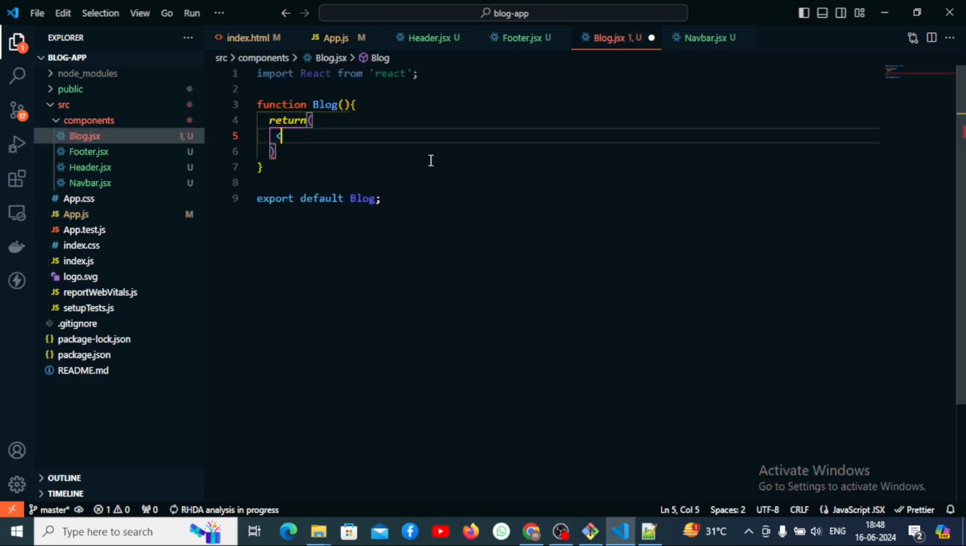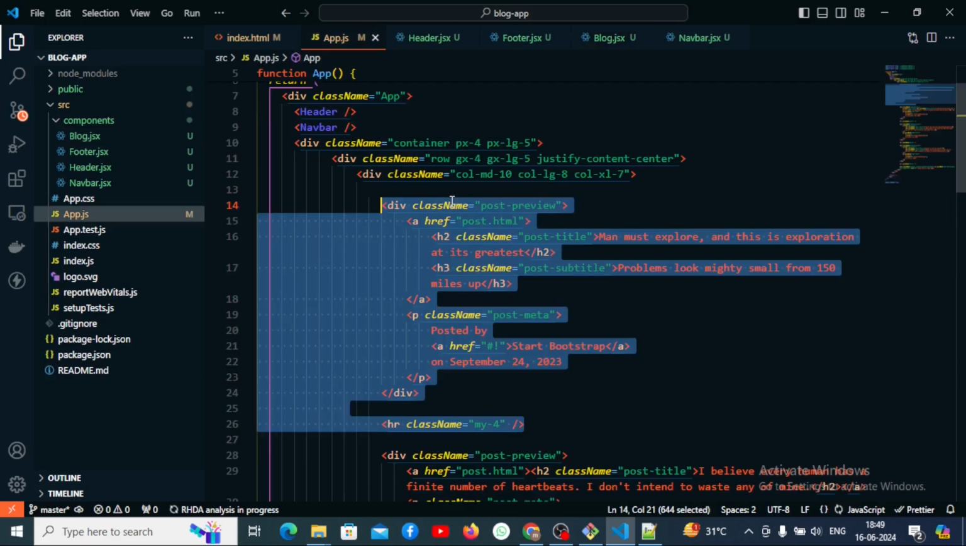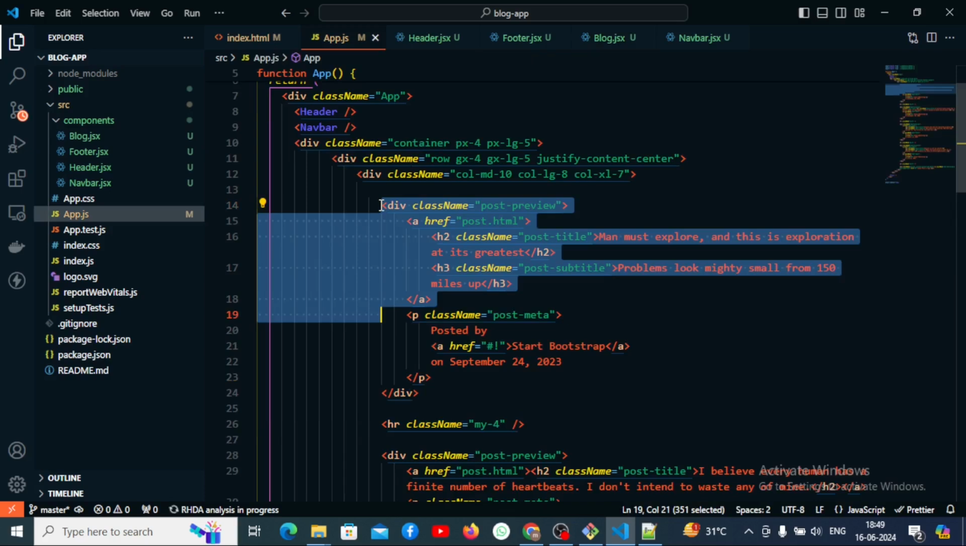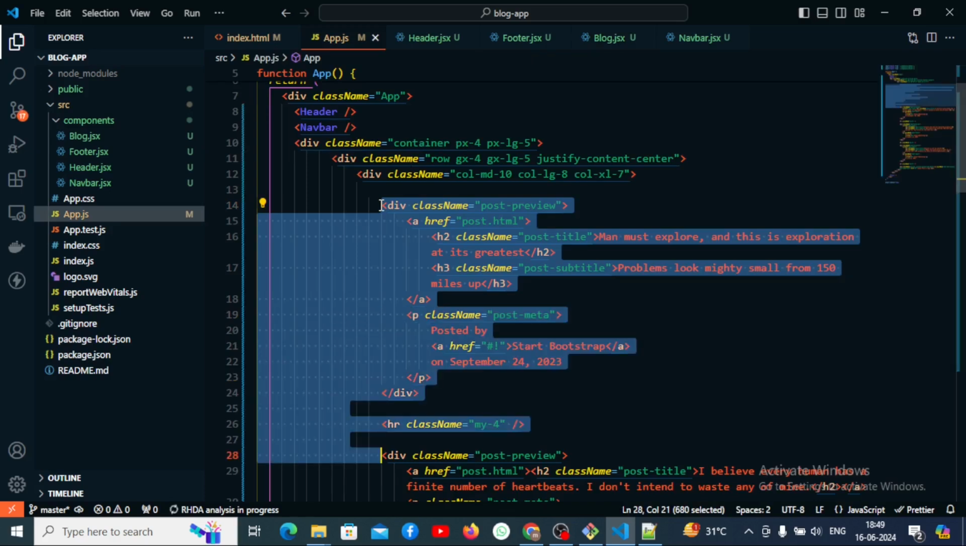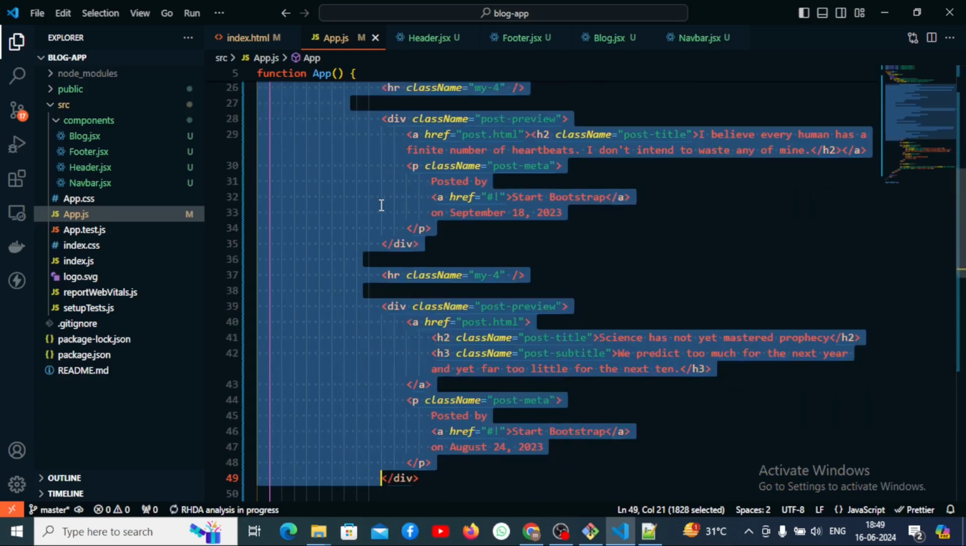and use it here. Now in the React component we can return only a single element, so we will have to encapsulate this into a single div. Now we can remove this hard-coded HTML from here. We will be calling our block component here.